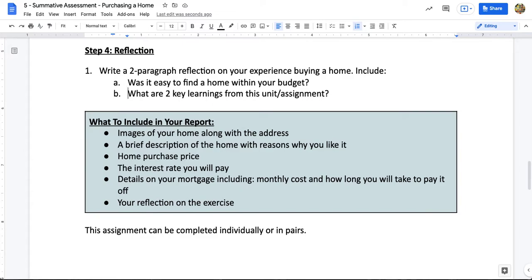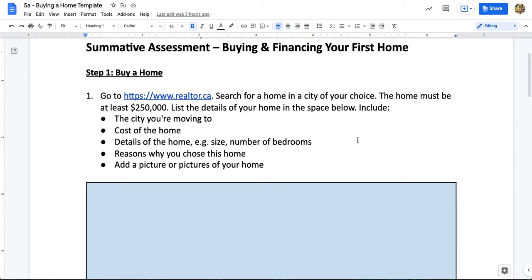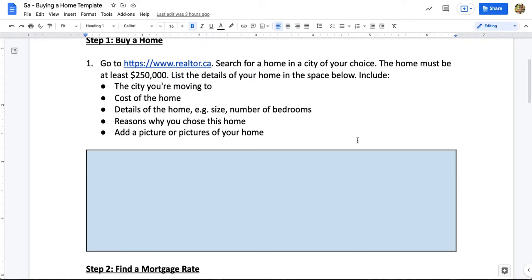You can talk about buying homes, you can talk about debt, you can talk about paying for post-secondary school. Any of the things that we did in the 4 notes in this unit can be included in that reflection. And then in the blue box here, I tell you all of the things to include in your project. Now, let's go over here. This is a template you can use as you're working through your assignment.